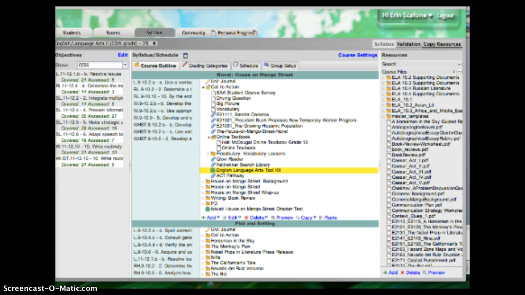Another course link that you and your students might find useful is the NetTrekker search library, located here.